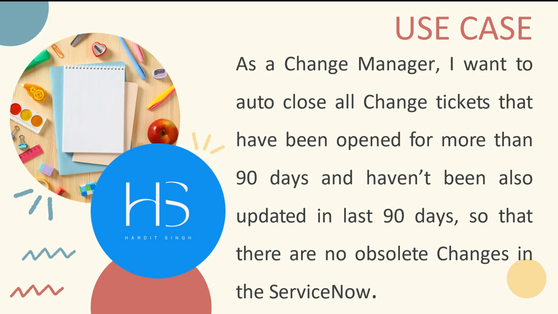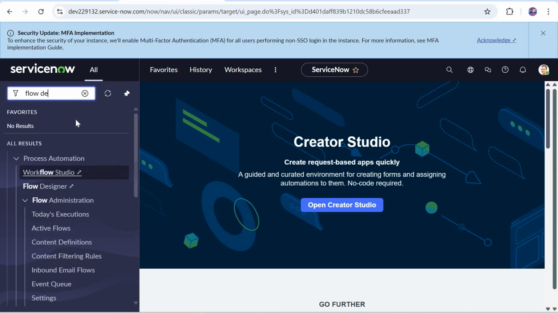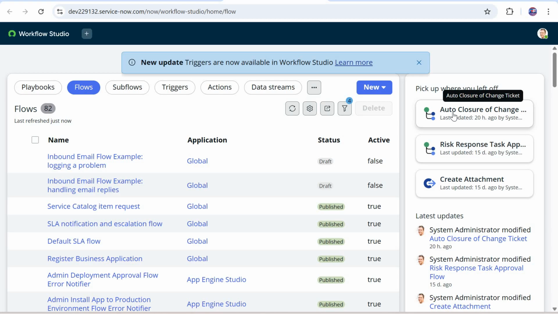Just to save time, I have already created this flow on my ServiceNow instance. Let's go ahead and look at that. I'm in my ServiceNow instance. I will type flow designer and go into the Workflow Studio. And here you would see I have already created this auto closure of change ticket. So this flow is already here. We will open this and test this, and then we will make some modifications also.